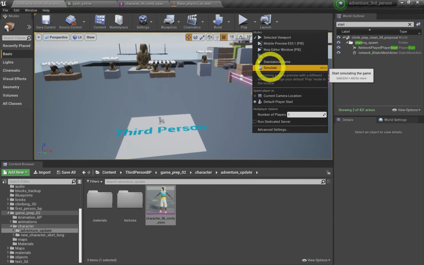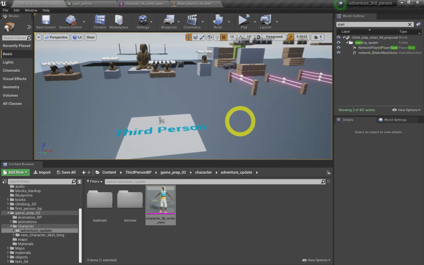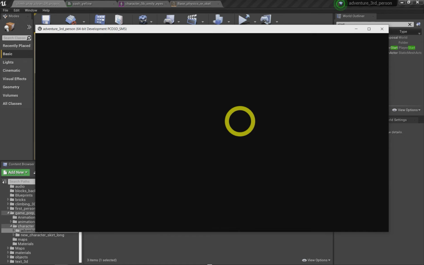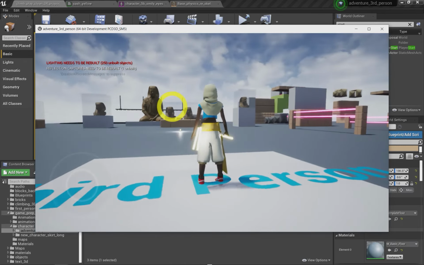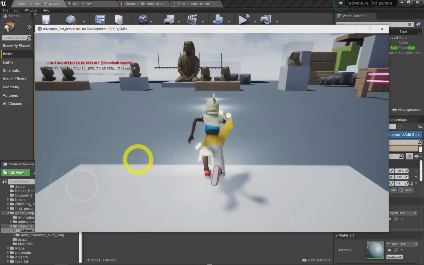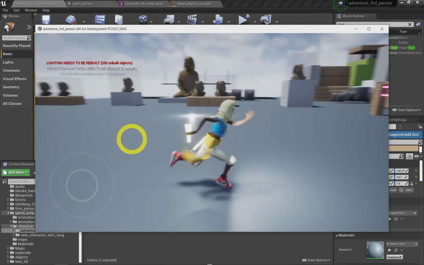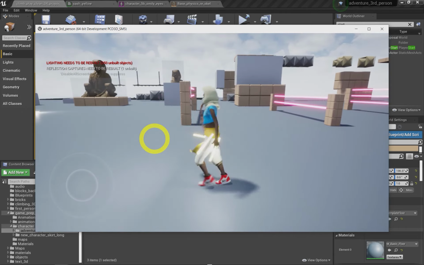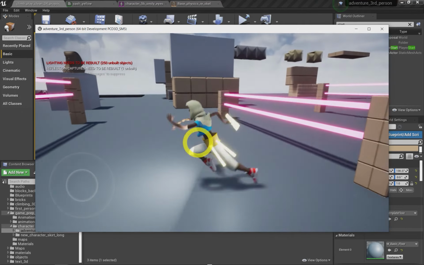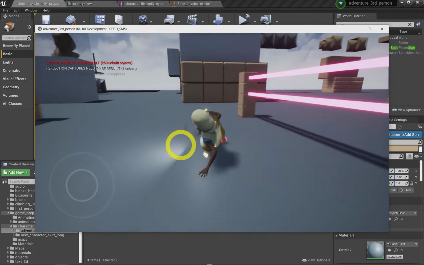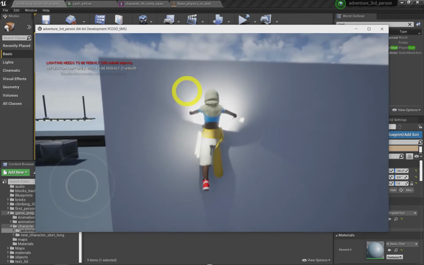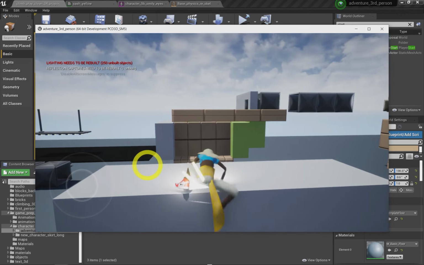Cool. I'm going to make that a standalone game so it's bigger screened. Adventure third person. Cool. There we go. Cool. And now you can see that the cloth works. And that's a basic cloth tutorial. You can see it works with any movement or physics, and it interacts as it would.